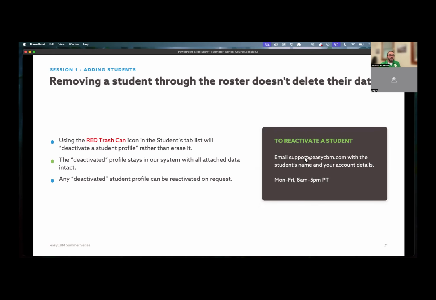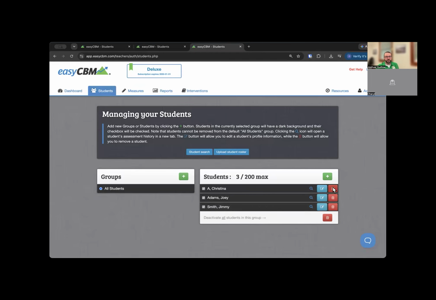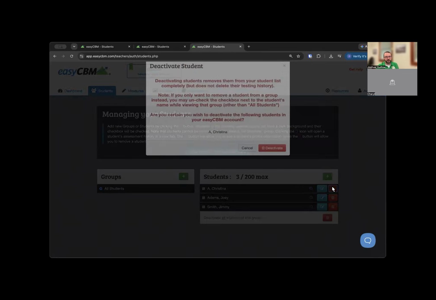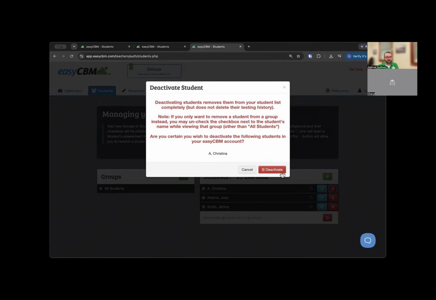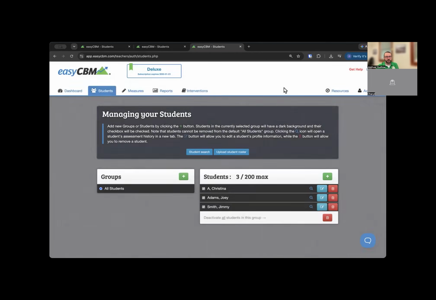Okay, good. Now, the main difference that we like to make sure everybody's sticking with, I'll go back to here real quick, is this red trash can here. If I click on that, it's going to ask me to deactivate. So you can do that manually.